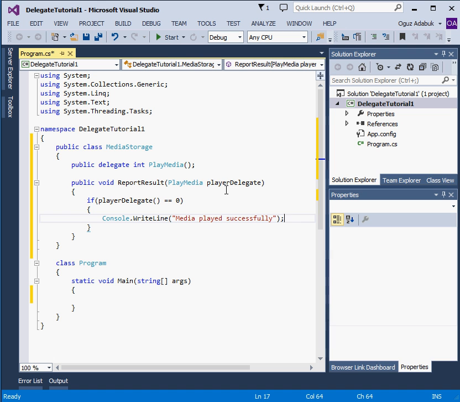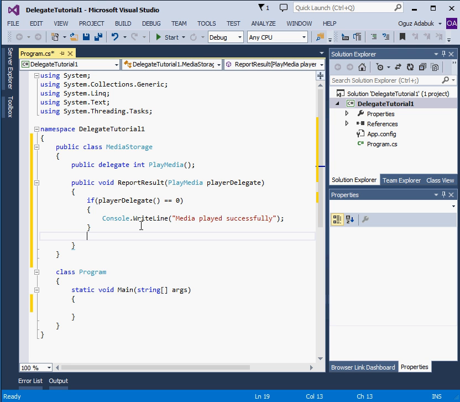If the function that we pass into report result returns 0, it means the media played successfully. Anything else means the media is not playing successfully. So you have your video, if it's playing successfully, it should return 0. If not, then there's a problem. Same as for your audio class. We will implement them in a second.